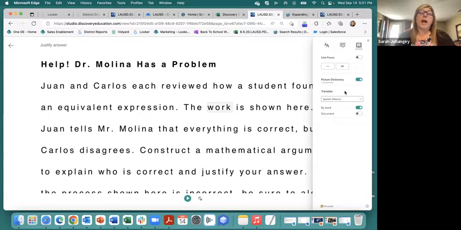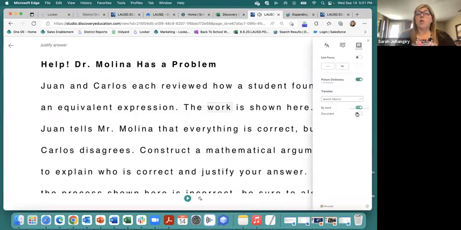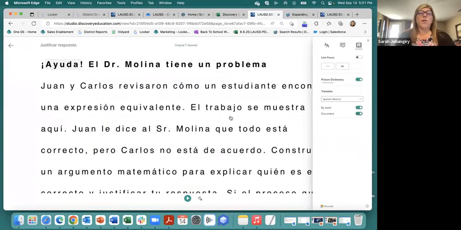And if they have the narration, they can also hear that word in that language. So like work, they could hear it in Spanish as well. Trabajo. And then also you can translate the whole document. So if you need support in maybe translating something for your students, you have that there as well.